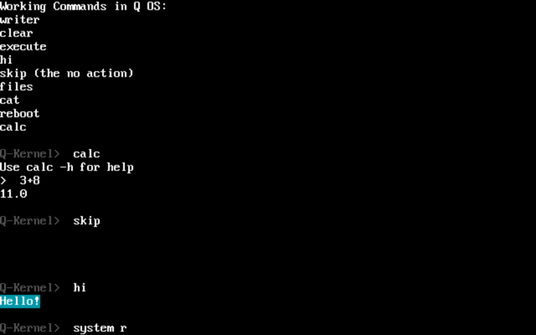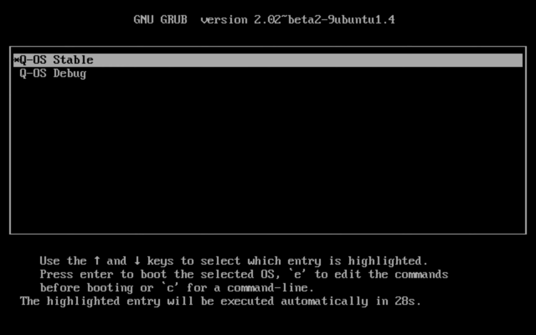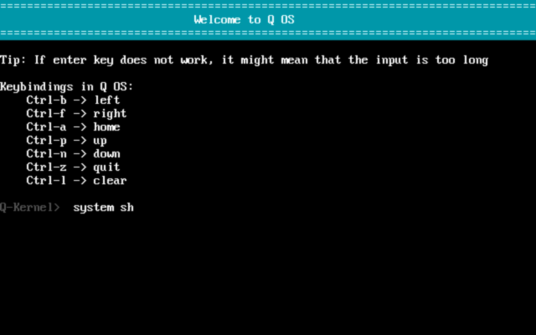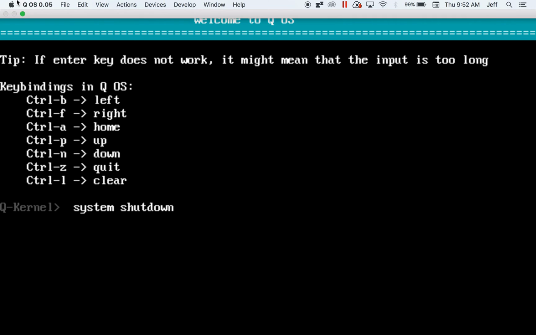System reboot. It should work now. Yeah, it works. It worked last week also. And also we can do system shutdown. On some machines this works, on some it will just halt the system indefinitely. It looks like that's what it's done here, so we're going to have to reset it again.